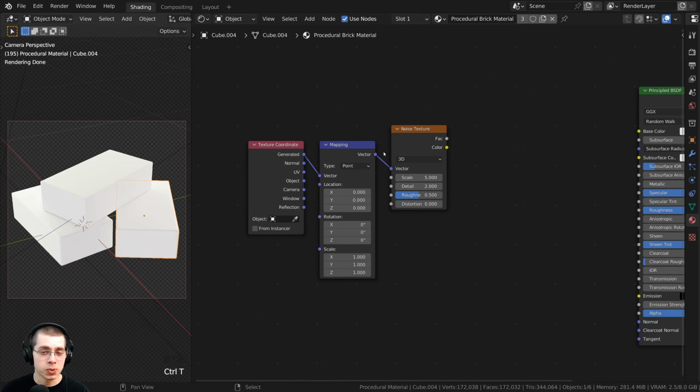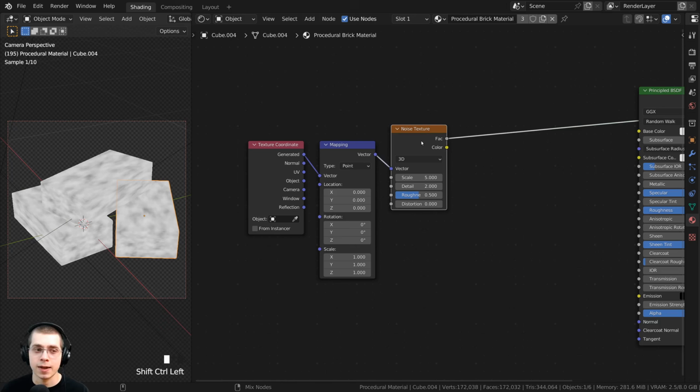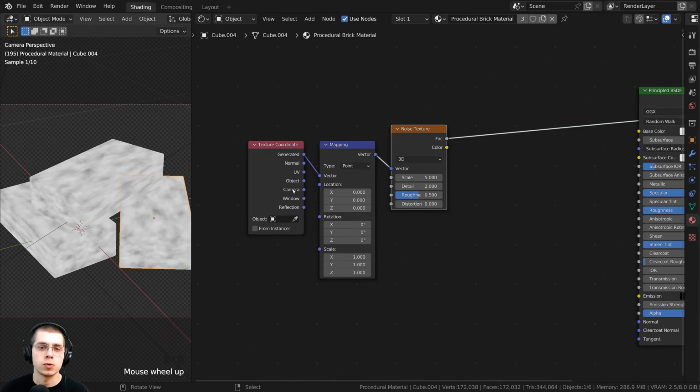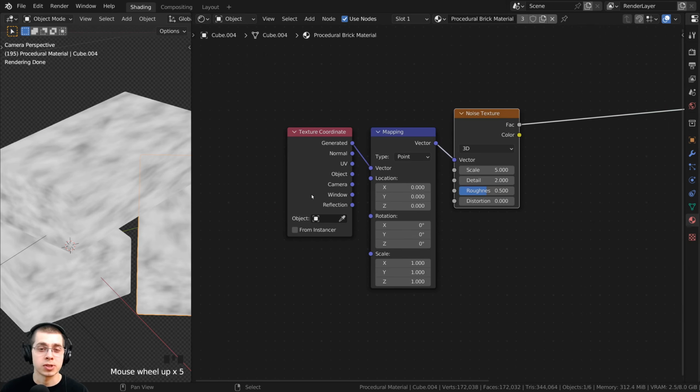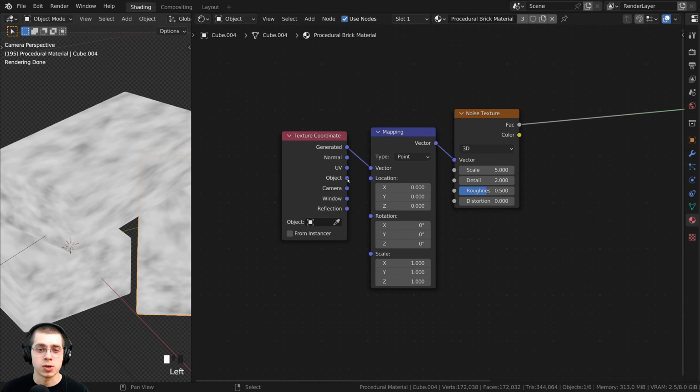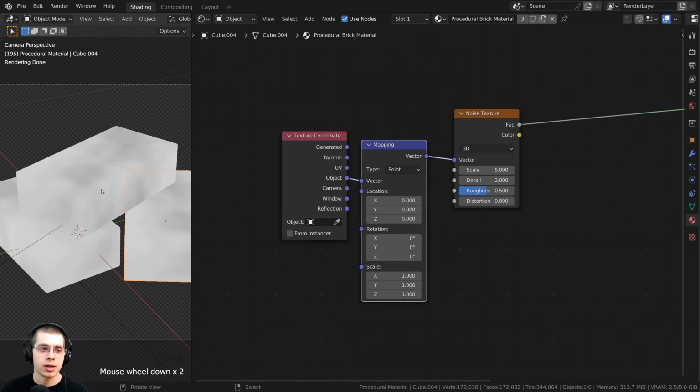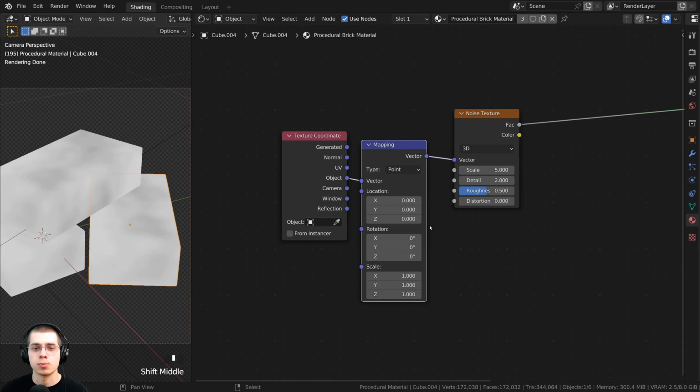And then also let's hold down the Ctrl and Shift key and select the noise texture, and that is going to preview the texture on the object. And you can see the texture looks a little bit stretched, so I want to use the object coordinates, so let's put the object into the vector of the mapping. And so now you can see that the noise texture is placed more evenly.